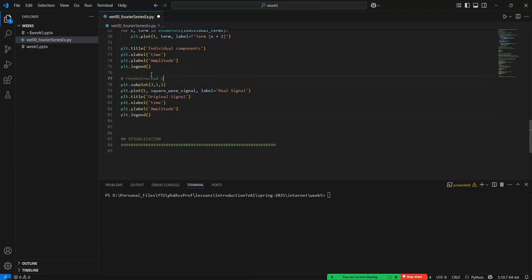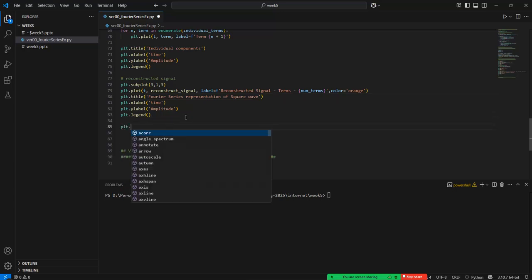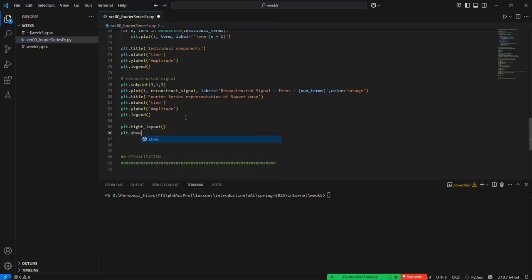This is the tree, and this is the reconstructed signals, okay? And so this label is the F, and we need to assign the num terms in here, and also the color must be assigned as orange, okay? And so this is the Fourier series representation of square wave, okay? And also plt.tight_layout and plt.show must be given in here.